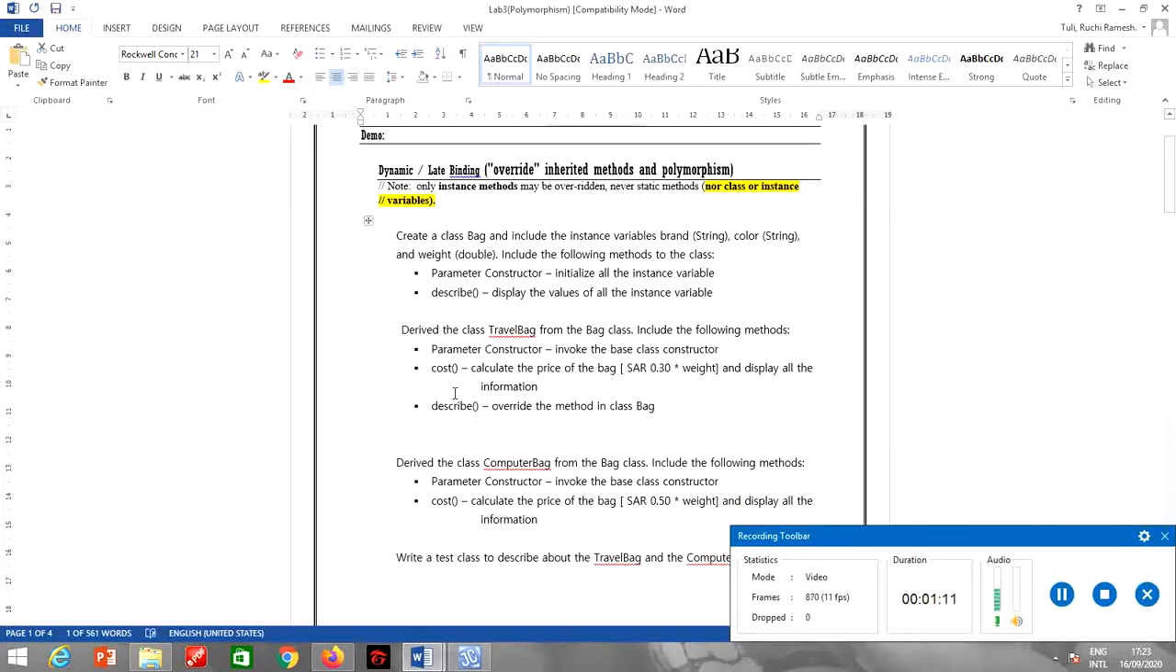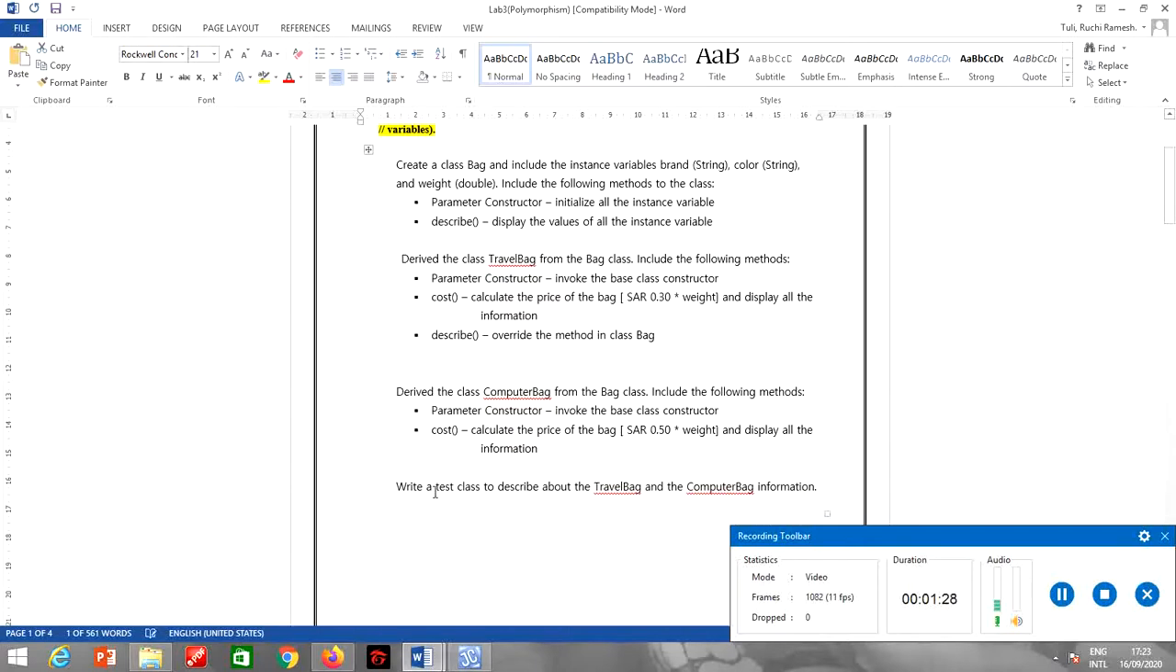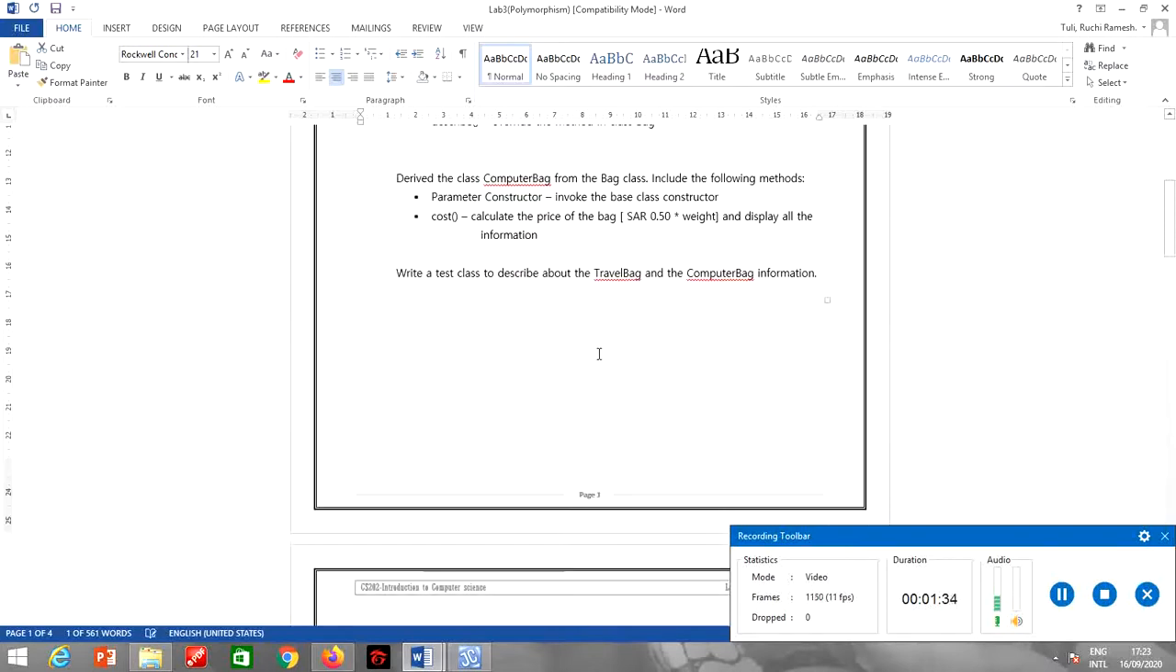Alright, next is create a class travel bag from the bag class and include the following methods. You need to have the parameterized constructor, cost method. So in cost method you are going to calculate the price of the bag and display the information, and describe method you are going to override it. So how to calculate the price? Weight of the bag multiplied by 0.30 reals.